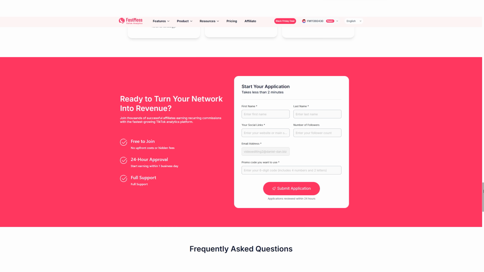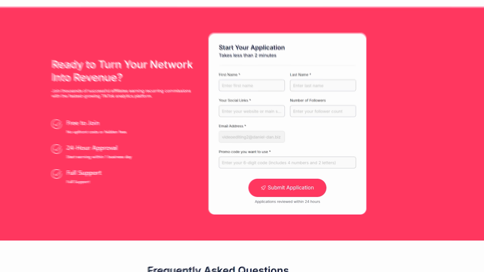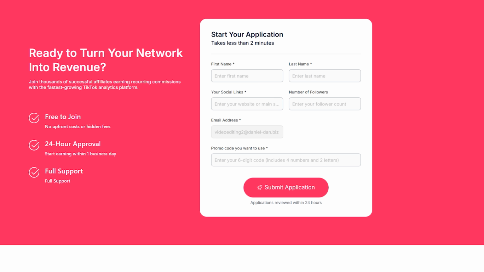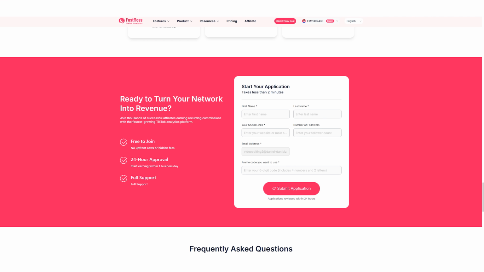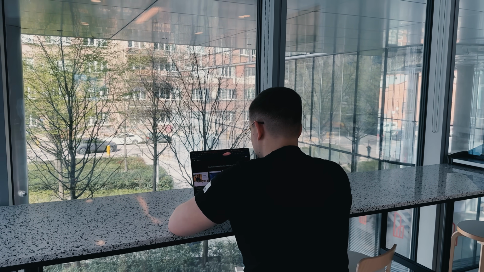This sign-up form takes less than 2 minutes. Just fill in your basic information and submit the form. Applications are reviewed within 24 hours, and once approved, you'll receive your promo code and affiliate link. Guys, I'm personally part of this program. It's transparent, easy to start, and backed by a full support team. It's ideal for creators or marketers who want to turn their network into a new income stream while helping others discover valuable tools.